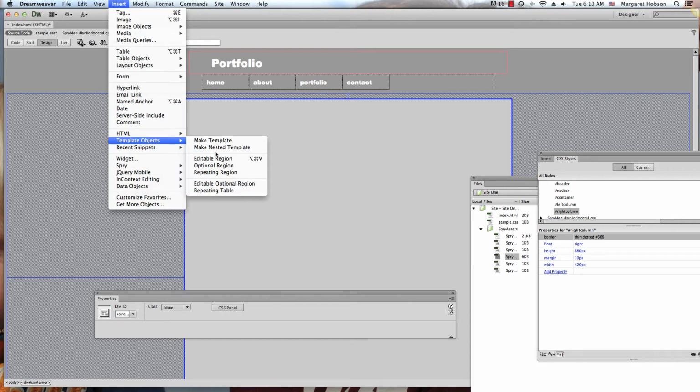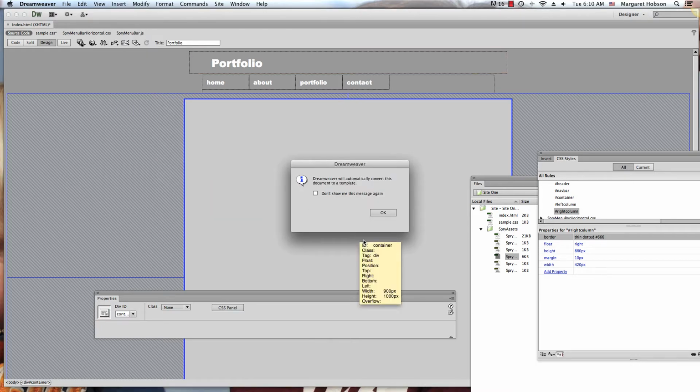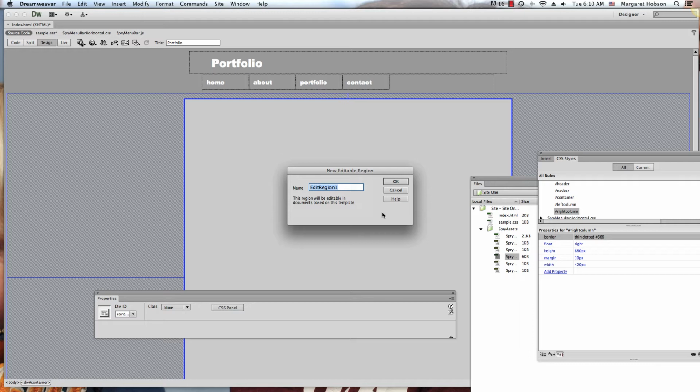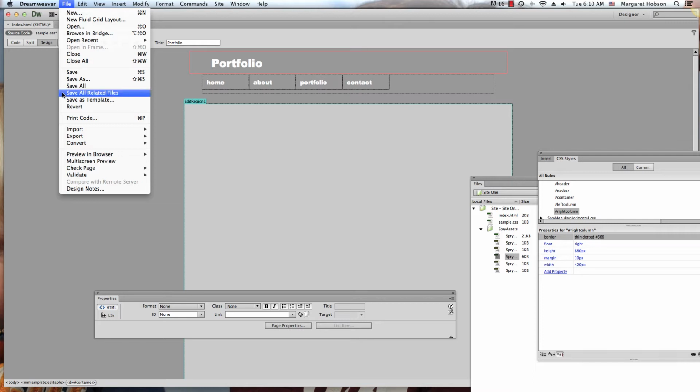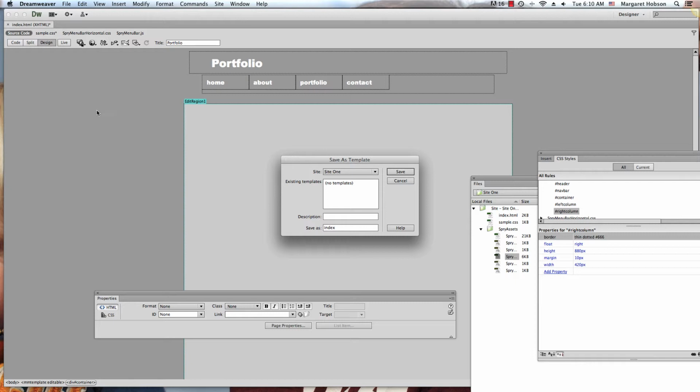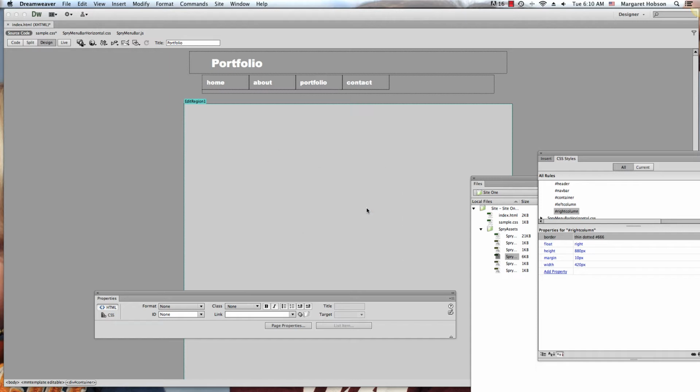There it is. And I'm going to say Insert an editable region. And I'm going to say OK. I'm going to keep the name Edit Region 1. OK, this is the editable region. Now I'm going to come on in. I'm going to say File, Save as Template. I'm going to give it a name, and I hit Save. All right, update links, yes.